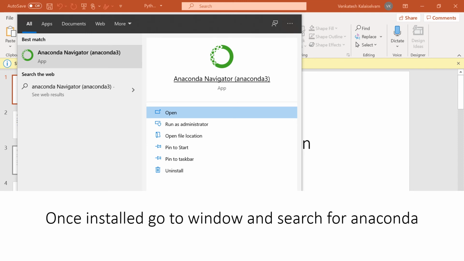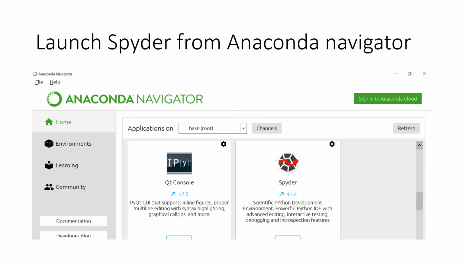I skipped that portion because it's very simple and straightforward. Once it is installed, you can quickly search for Anaconda Navigator in your machine. You can open it. This is how, after launching Anaconda, you will see this kind of panel. Scroll down and see if you have Spyder. So it is Spyder, as I mentioned earlier. Spyder is part of Anaconda Navigator. So go to the Spyder icon and click on launch. There will be a button called launch.